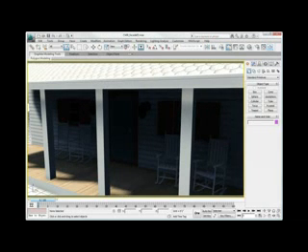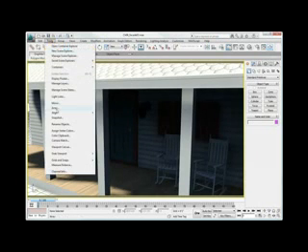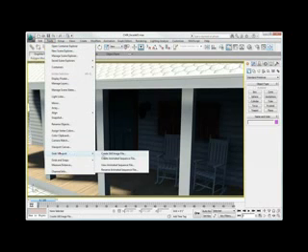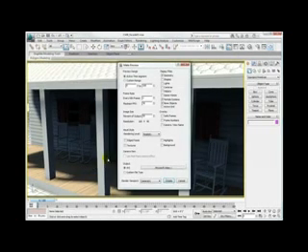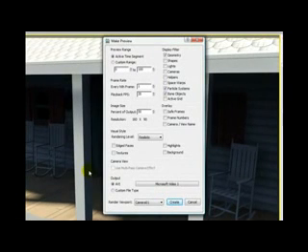To create a preview animation, click on the Tools menu, put your cursor over the Grab Viewport option, and choose the Create Animated Sequence file from the Grab Viewport flyout menu. This opens the Make Preview dialog box.